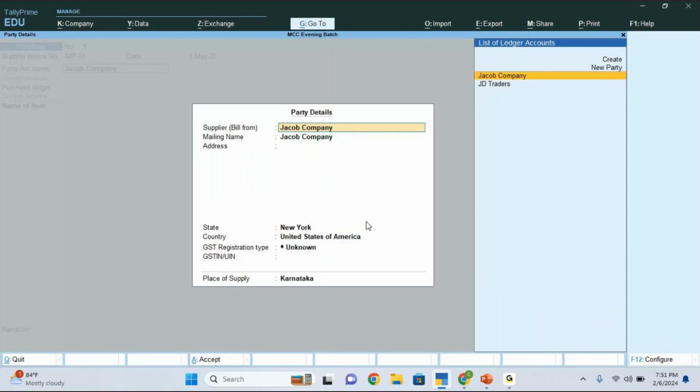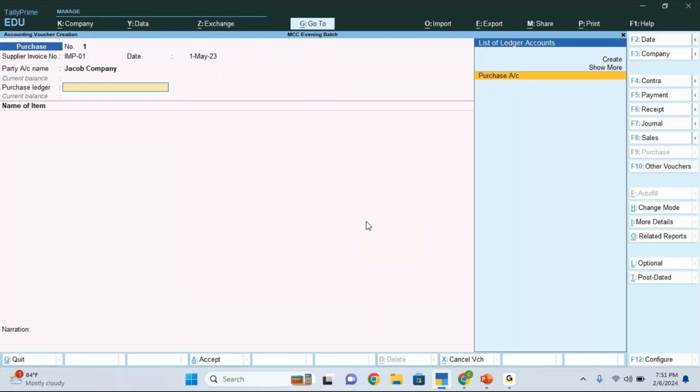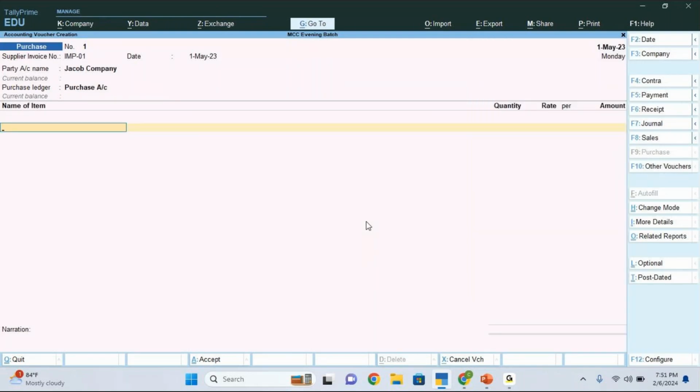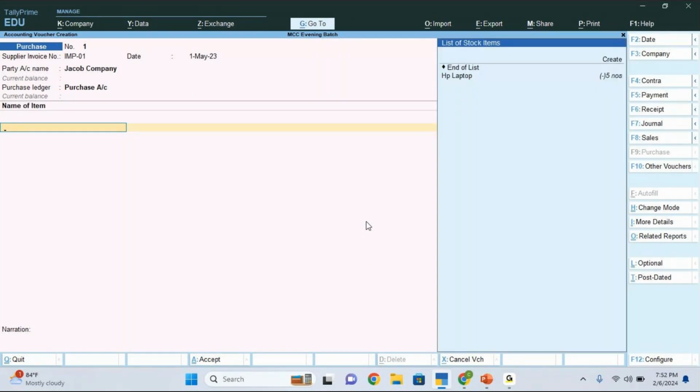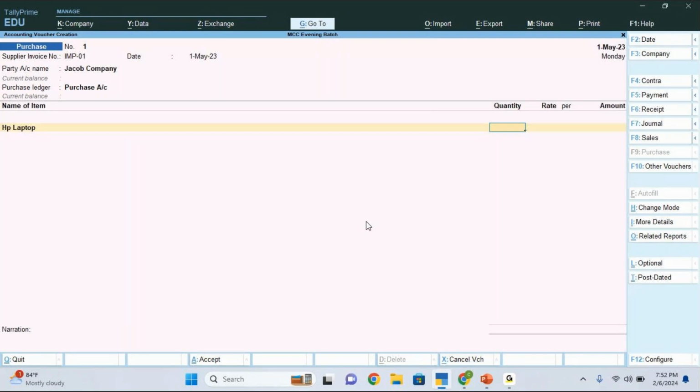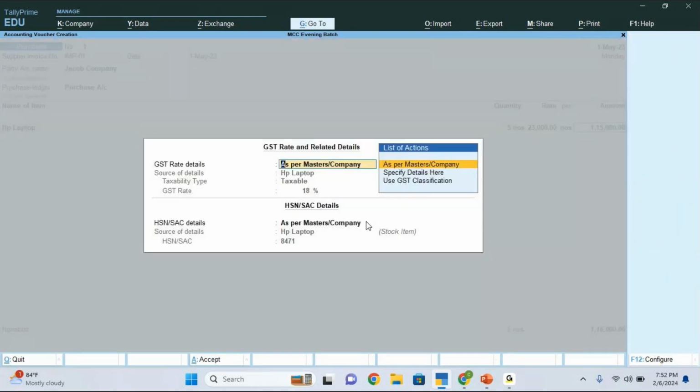Okay, after that, you'll get the party details. You can press Control A. So under your purchase ledger, choose purchase account. Okay, after that, press space bar, select HP laptop, 5 numbers at the rate, let us say, 23,000 per number. Okay, now here as per master or company.